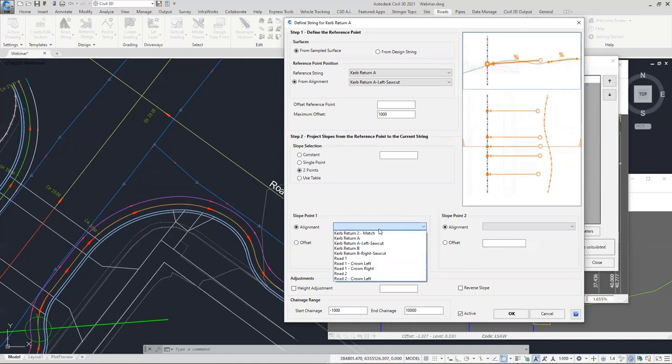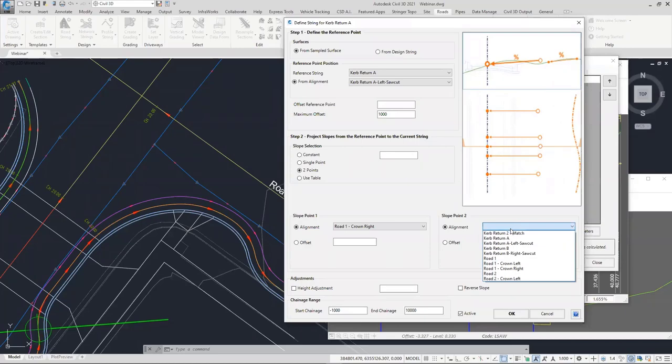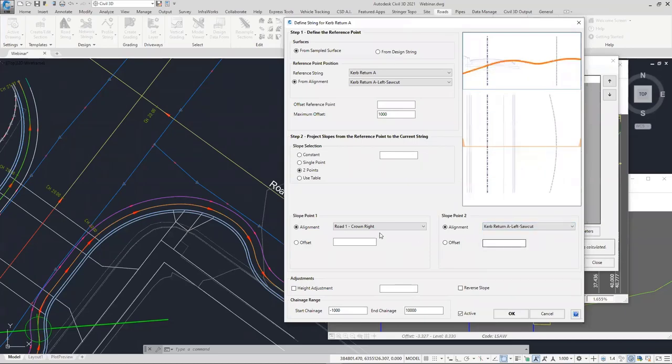I'm going to say from the road one, crown, hang on a second, picking road one, crown right, which is this one here, to my Kerb Return A, left saw cut. I could have named these a bit better, but technically that is correct. So from this particular alignment to this particular alignment, using the sampled surface, I'd like you to project that slope through and set the design of my Kerb Return. Bear in mind that the saw cut is positioned at the natural surface, so that works.